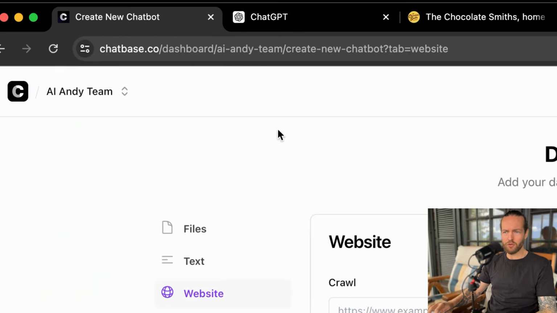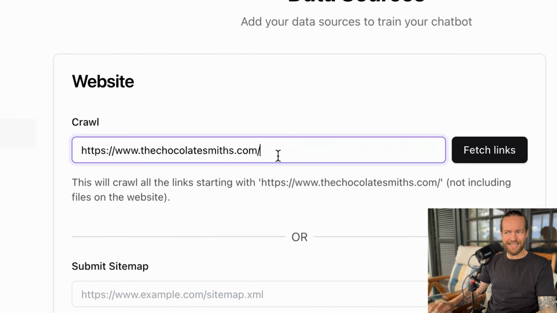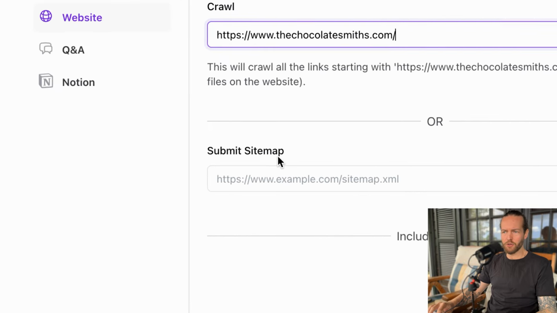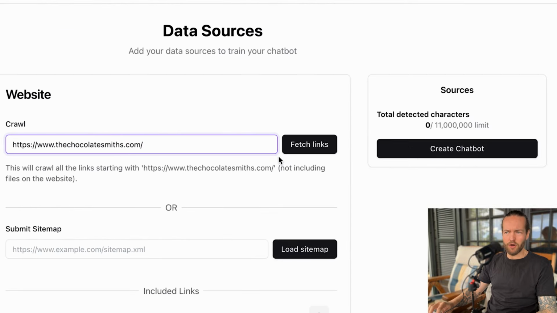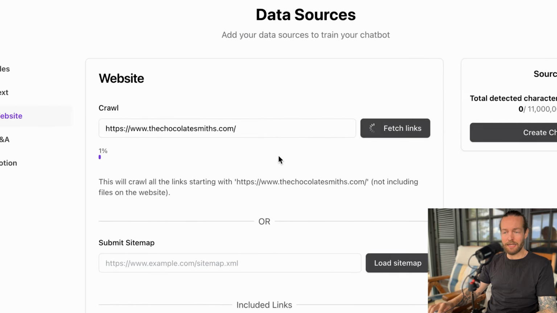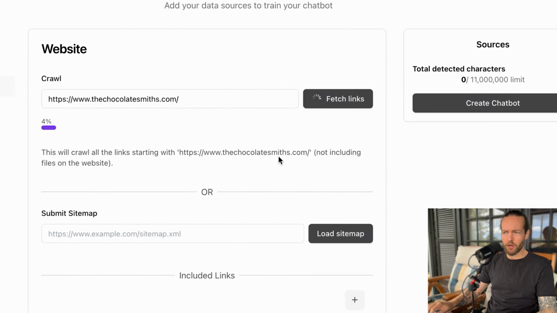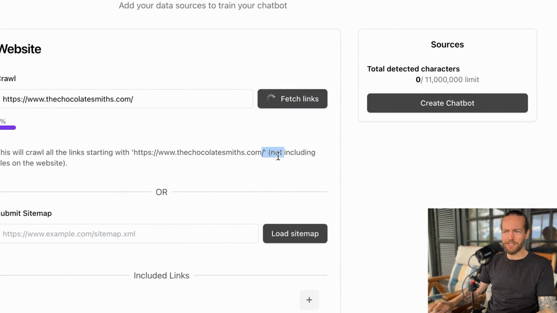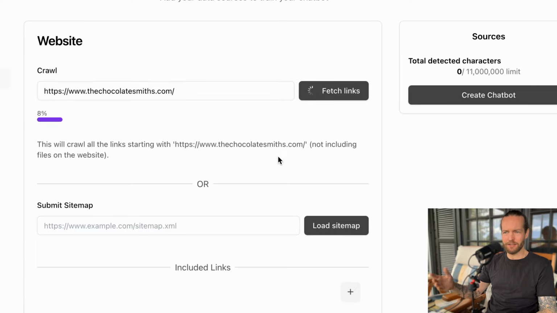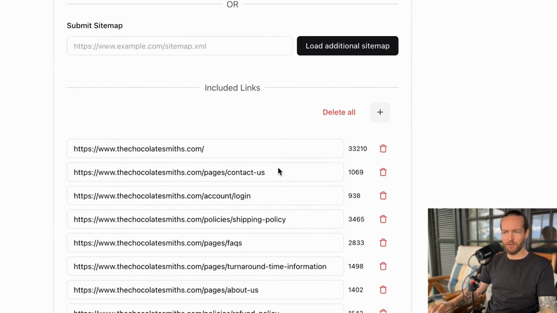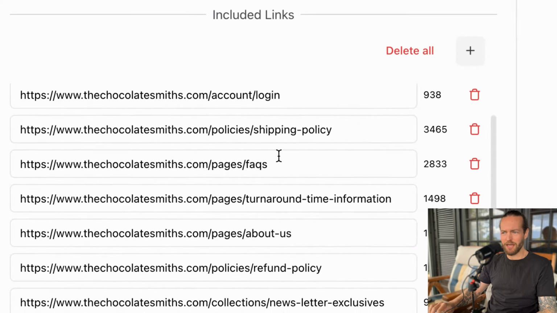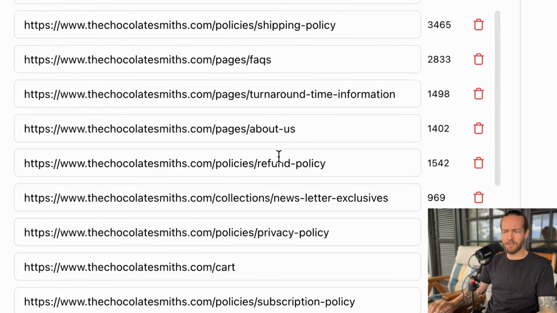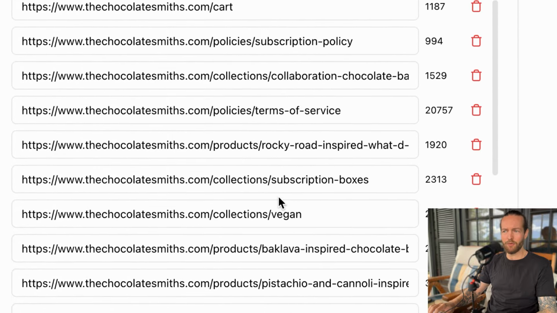We're gonna head back to Chatbase and paste that directly in here. You can also include a sitemap and some other links as well, but we're gonna start by just clicking on fetch links. Now, what it will do is crawl all the links, starting with this HTTPS chocolatesmith.com, and try to find every single page that is basically connected with this website. Just like that, in about 30 seconds or so, we found all of this, including the shipping policy, the FAQ, about us, refund policy, and all of these different things that it will now get trained on.